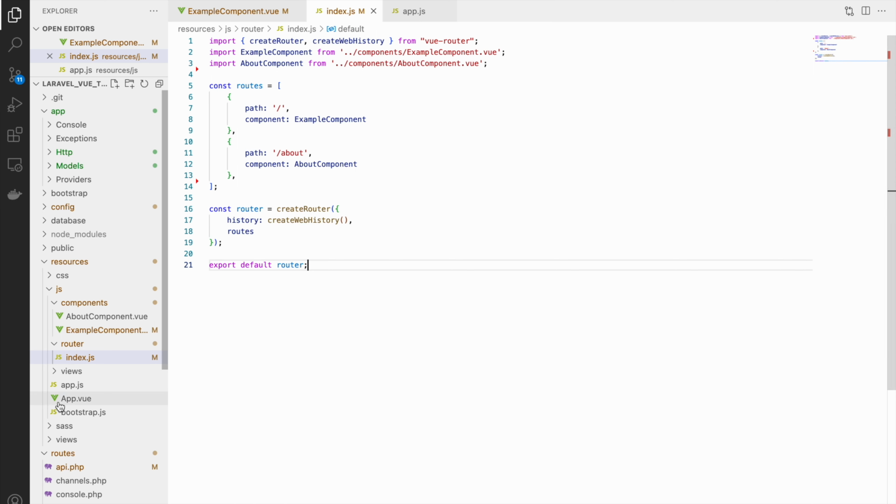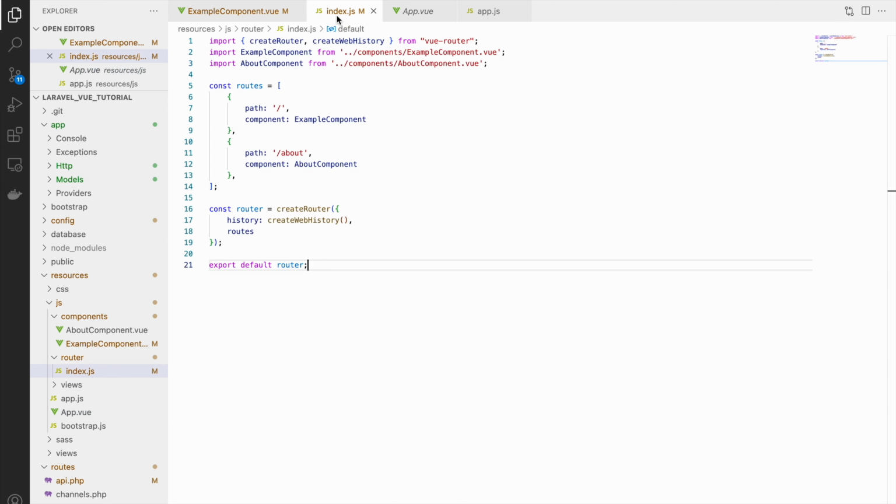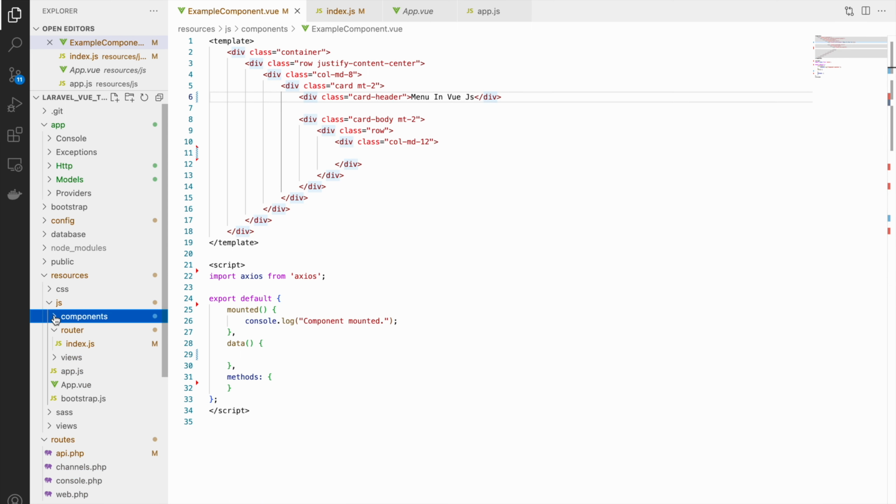Now let's go to app.vue. So we are using routers, so that's why we have defined router view in app.vue. Now let's go to component. So here you can see example component. As of now, it's just a basic template that you have seen in the starting. Now let's start by creating our navbar.